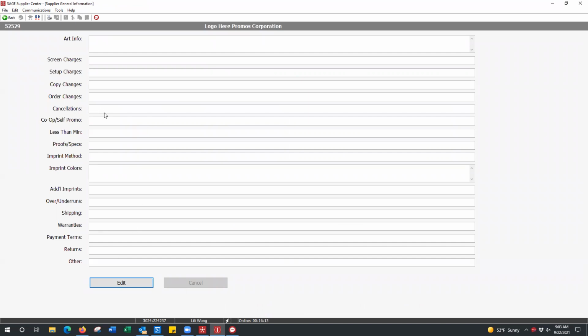So you want to let them know what your cancellation policy is, what your less than minimum is, imprint method, imprint colors, any of this information that you can fill in. These are open fields, so you just hit the edit, type the information in, and then hit save. Do I need to fill out all the forms? As much of it as you can.